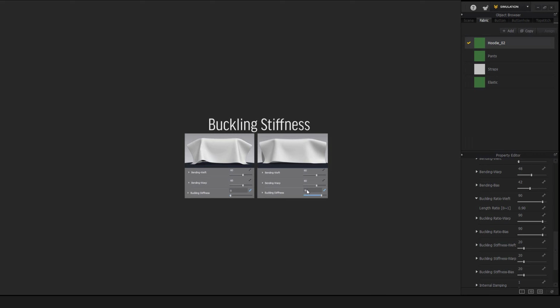We can see that we have 80 set to buckling stiffness, and we can see just how poorly the material folds, whereas if the stiffness is at 0, we can see thinner lines coming from here. So this setting is a little bit more complex because it doesn't work individually, but it takes into consideration what we have set in bending settings.